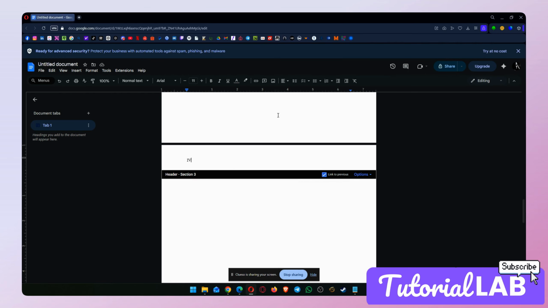Once we're done, we just need to click Save. And that's how we add Roman numeral page numbers in Google Docs in just a few simple steps.